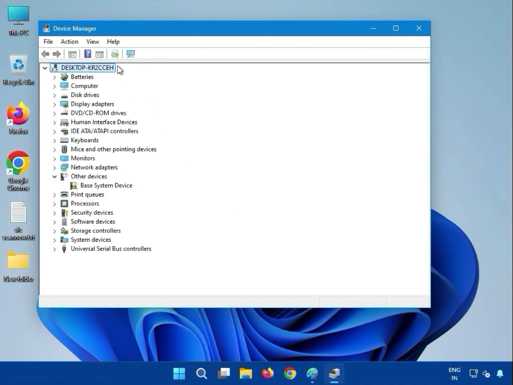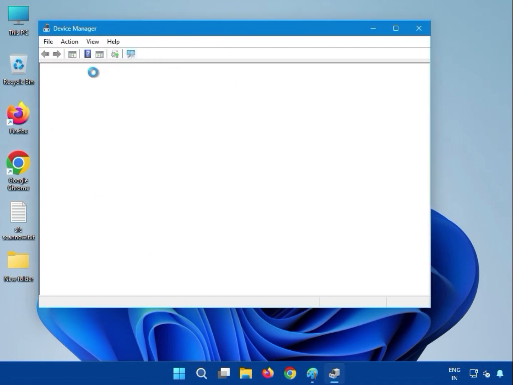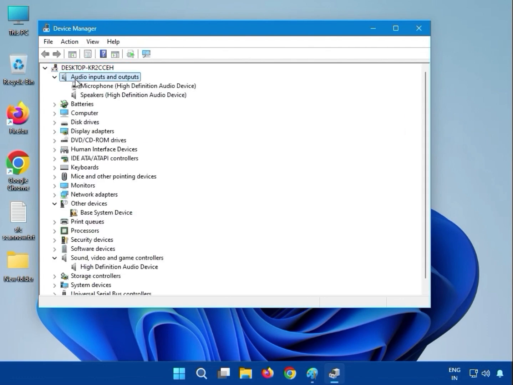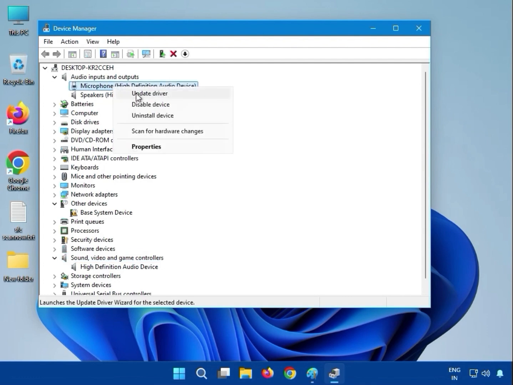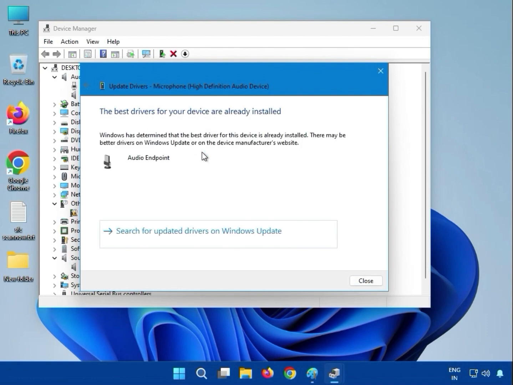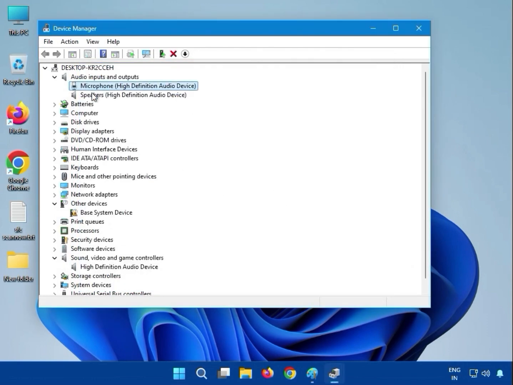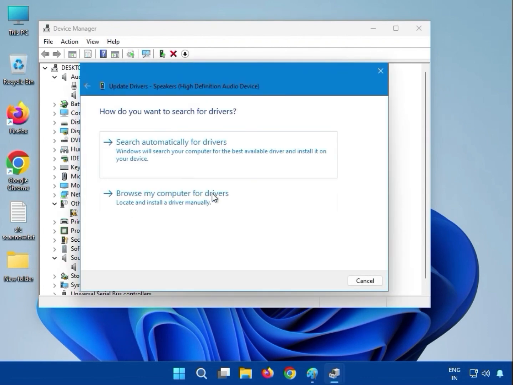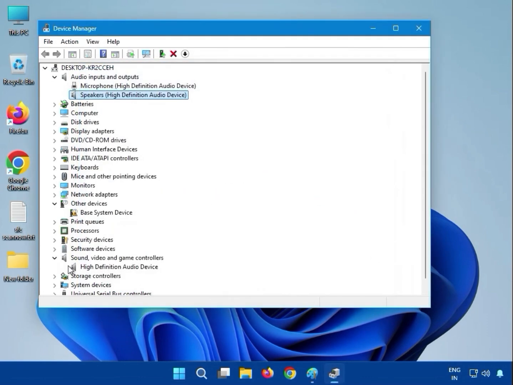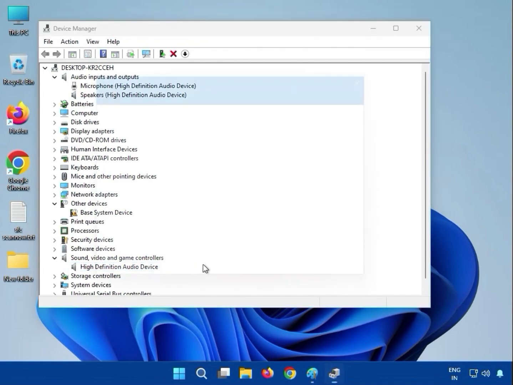Okay, after that guys, you have to click on here, scan for hardware changes. Okay, this is the last icon. Just single click, it will detect automatically. Okay, it's audio input output and sound also there. After that guys, select the microphone, just right click to update driver and then click to search automatically. Complete, do the same for the speaker. Then close, and same for high definition and click to.